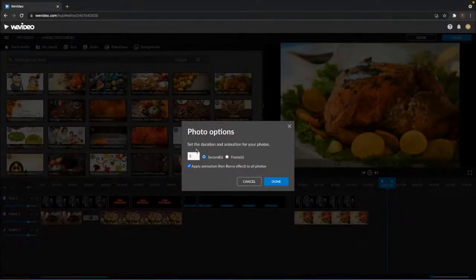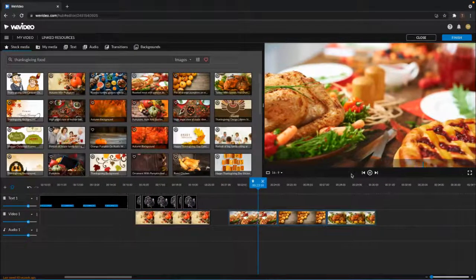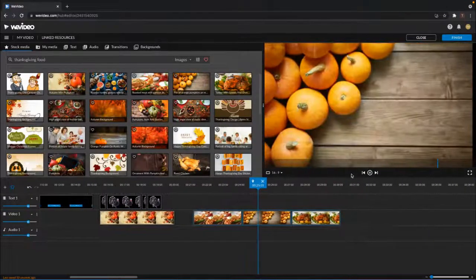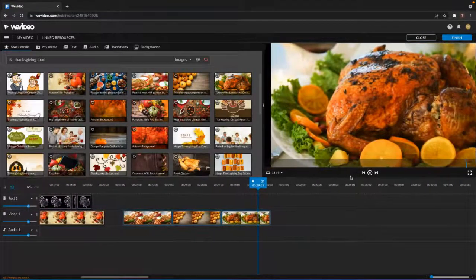And basically from here we can determine how long we want each one of those photos to be. So we could say like 3 seconds. And then you'll see this checkbox here that says apply Ken Burns effect to all photos. And that animation is going to happen for all of them. So I can play this now. You'll see a nice animation happening on all these photos.